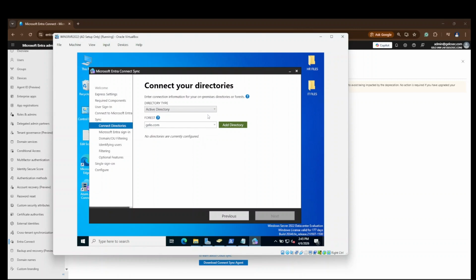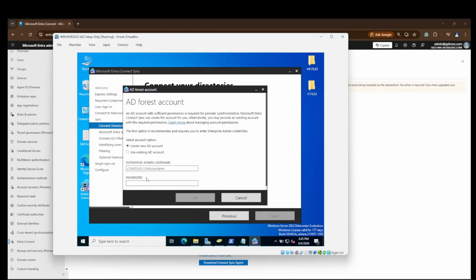Okay, in this configuration, we're gonna use the forest jellosec.com, and then we're gonna add directory. The account that we need to add here is the on-prem Active Directory account, which is jello/administrator, then our password.